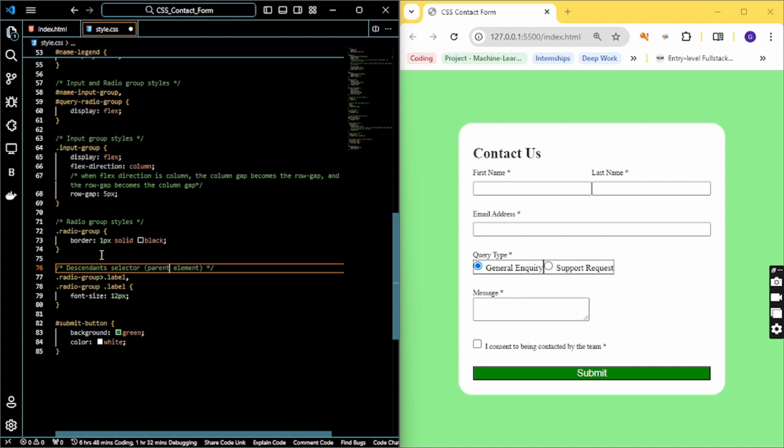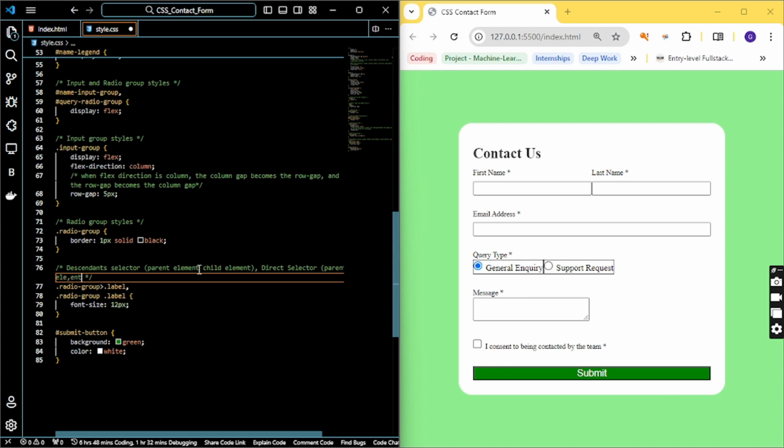That's the descendant selector: parent element, child element. The descendant selector does not need a comma like the group selector. And then we have the direct selector. The two of them are both parent to children, but this one does not need a comma, and this one does not need the angular brackets like the last one. So parent elements, and then child elements, or it can be children as well, because you can select a whole class using the parents or the descendants.